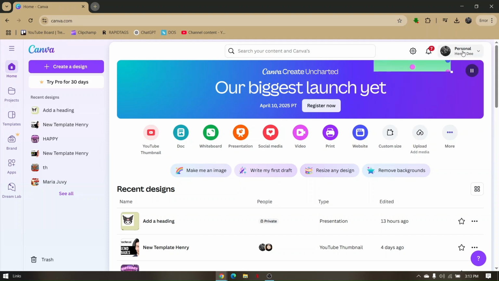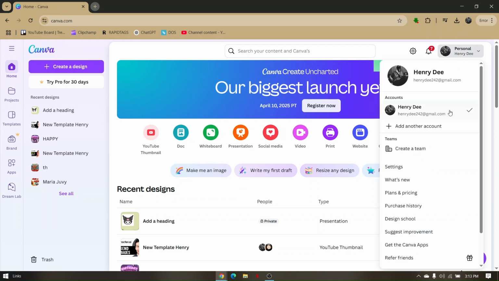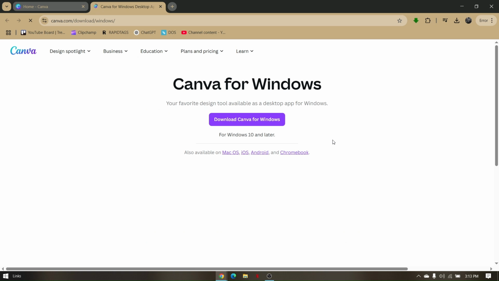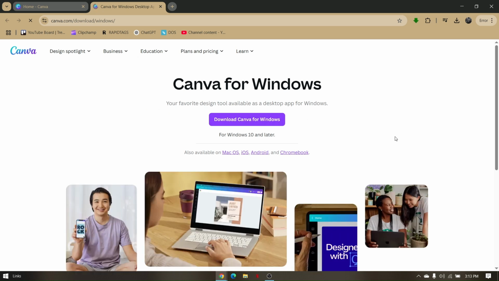all you have to do is locate your personal account here at the top right portion of your screen where your profile picture is visible. Just click on that, and there will be a drop down. Now scroll all the way down and go ahead and get the Canva apps. Now you'll be redirected to another page, and this is where you can download Canva for Windows. And that's how you download Canva for laptop and PC.